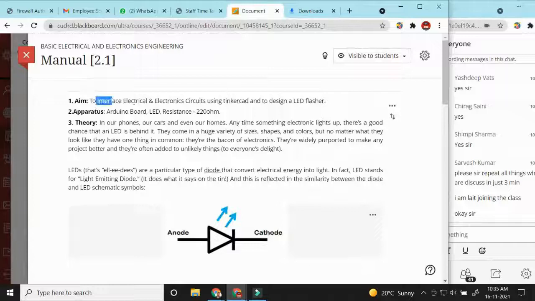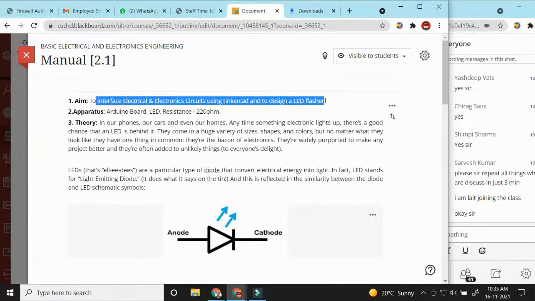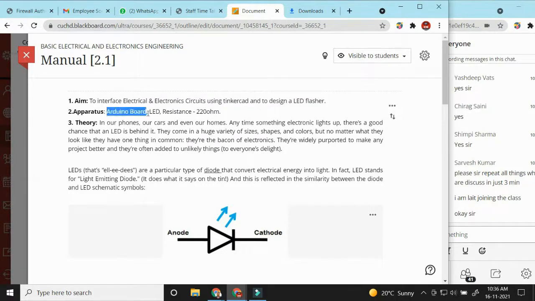To interface electrical and electronic circuits using Tinkercad and to design an LED flasher. Okay, so we have to design the LED flasher program with the help of Tinkercad software. For this particular experiment, we need an Arduino board, an LED, and a resistance of 220 ohm. Okay, what is the theory behind this?